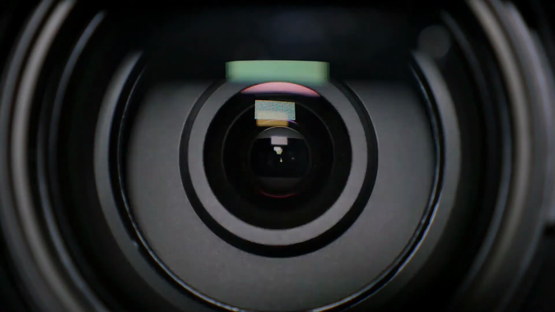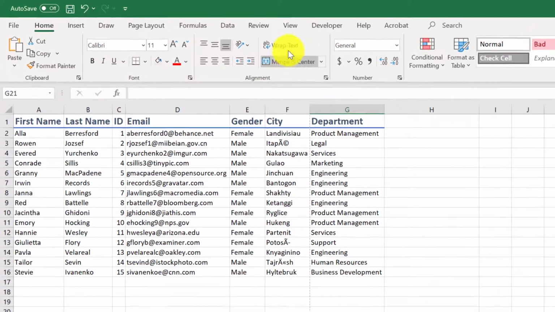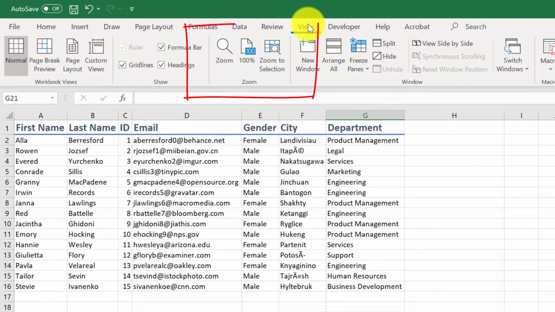Let's take a look at three ways to zoom in and out of an Excel workbook. The first way to control zoom is to change to the View tab. And you can see there is a zoom group of buttons.